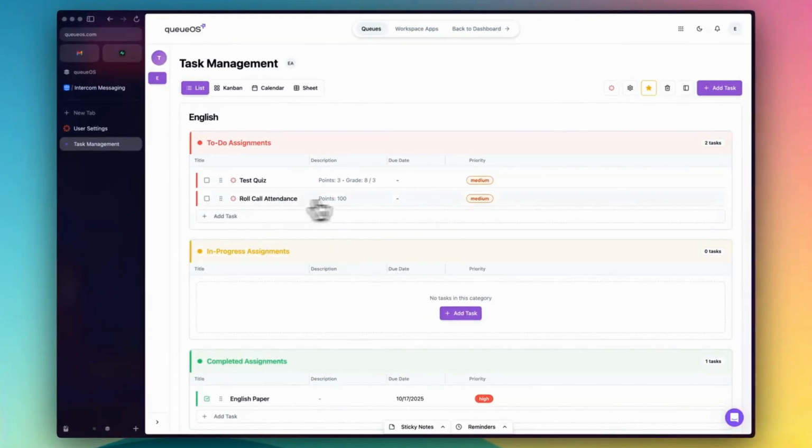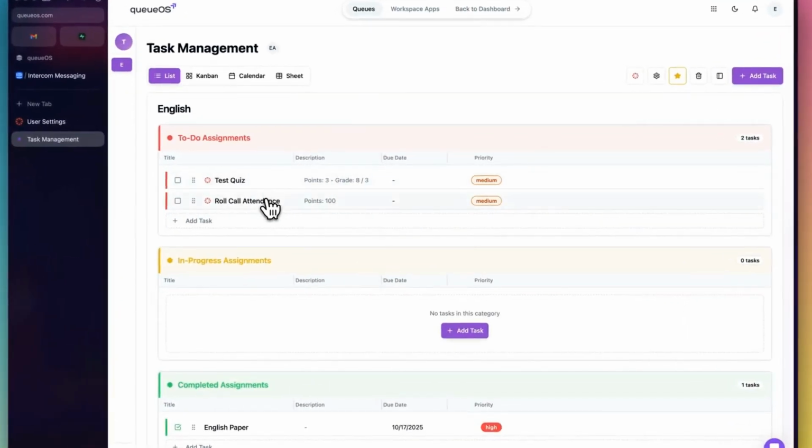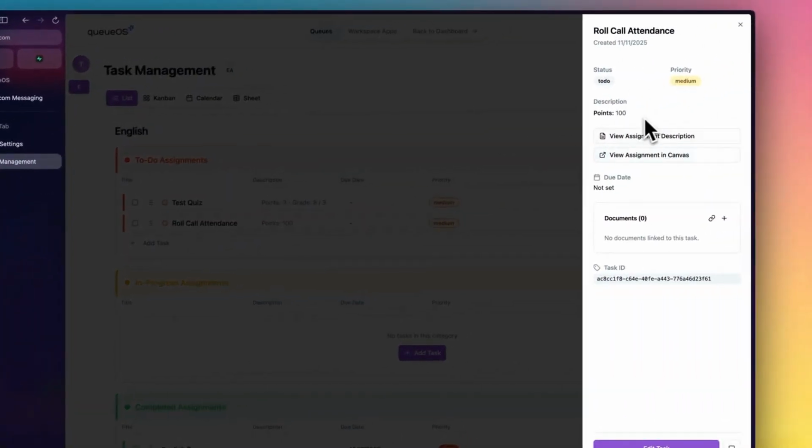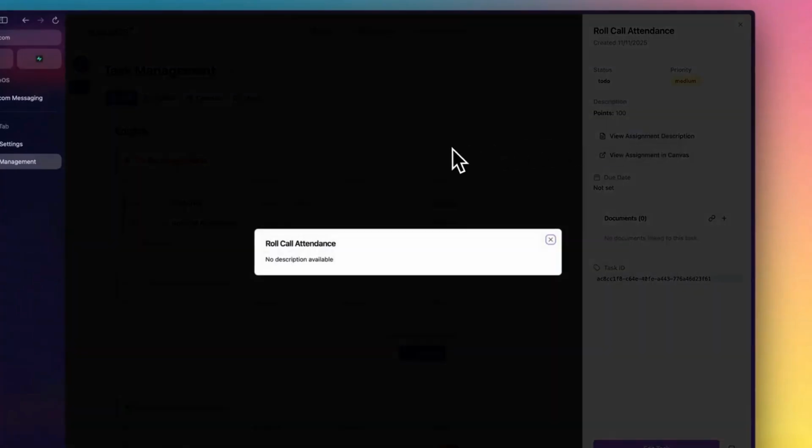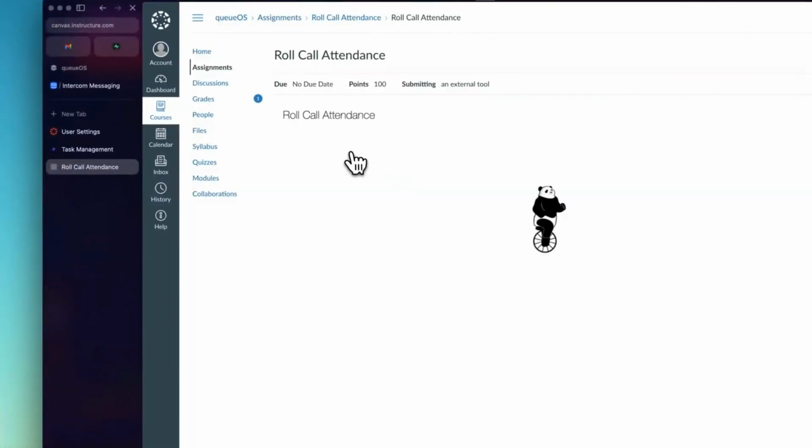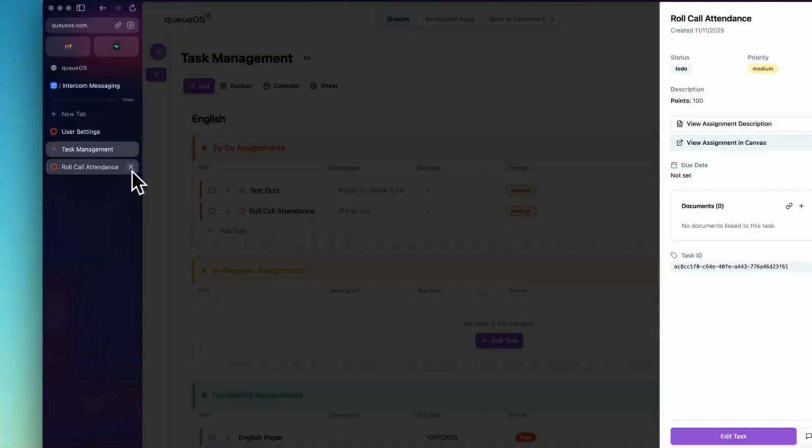So right here we have this roll call attendance one, and we have this test quiz. If I click it, you see I have the title right here, and I also have the point value of the assignment. And I can also view the assignment description, which I don't have any set right now, but if your professor sets one, it will automatically be shown here. And I can view the assignment directly in Canvas, so it'll take me directly to the place where it needs to be, just like that.